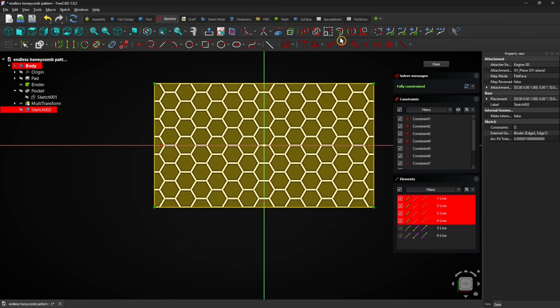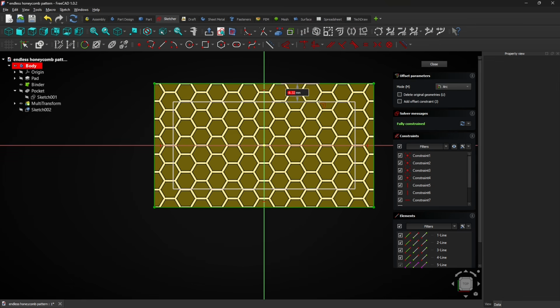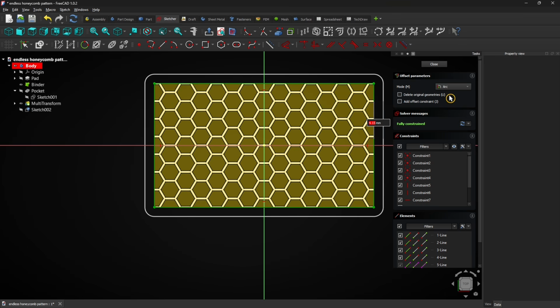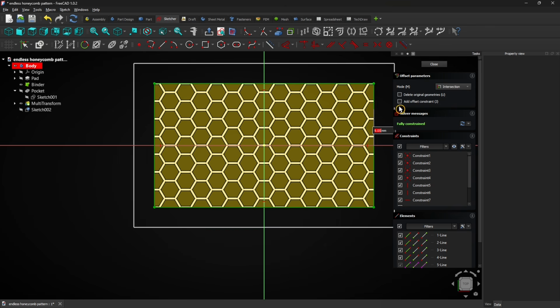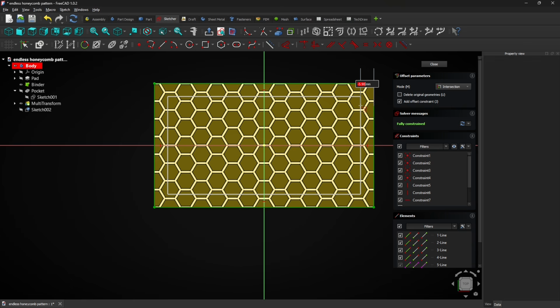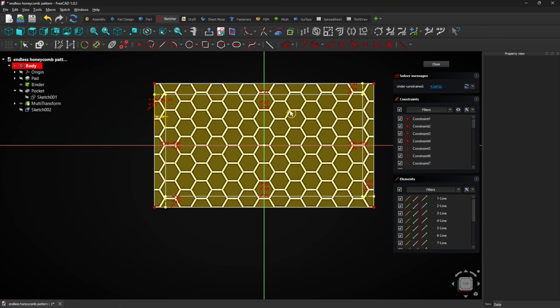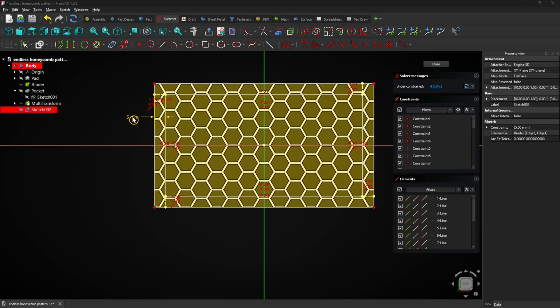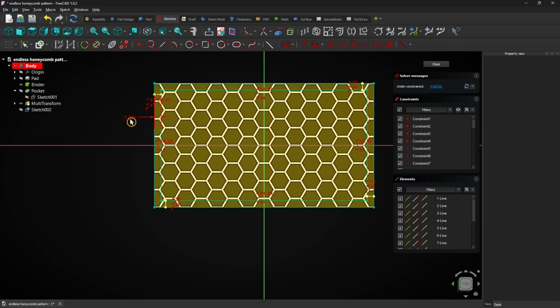And select the Offset Geometry tool. Select Intersection to create sharp corners. Check the Add Offset Constraint button. Enter -5 and press Enter to add the offset 5 mm to the inside. You can change the offset dimension later. Click on Close to exit this sketch.